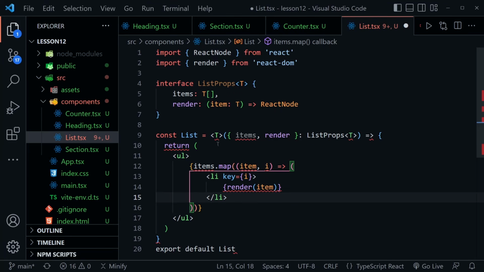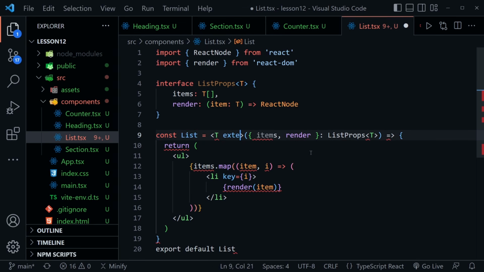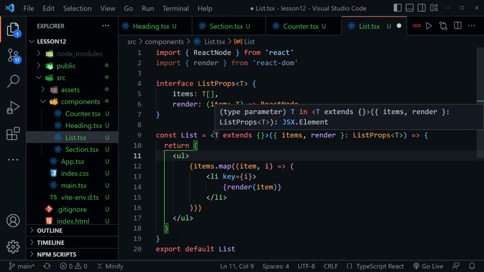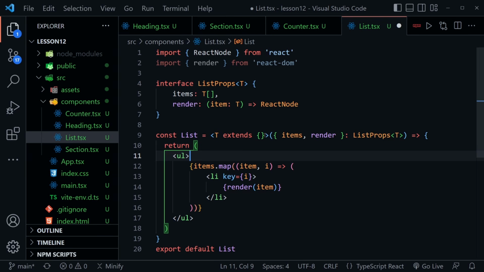Okay, so right now we do have some issues with TypeScript. It doesn't like anything we're doing. So when we provide a generic here and we're using a const like this and then an anonymous function, it has a hard time recognizing this generic. And there's a couple of solutions. One, you can put extends and put an empty object here. Notice all the problems went away. This just helps TypeScript recognize that this is a generic.